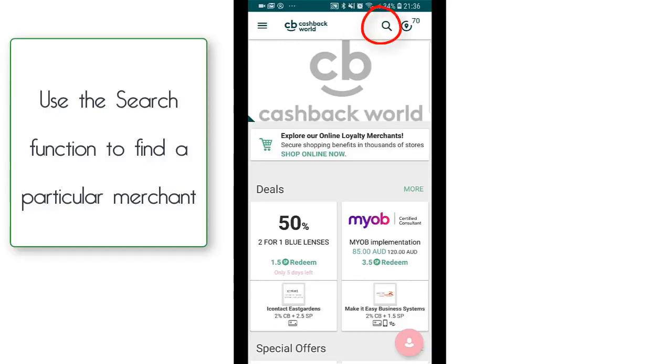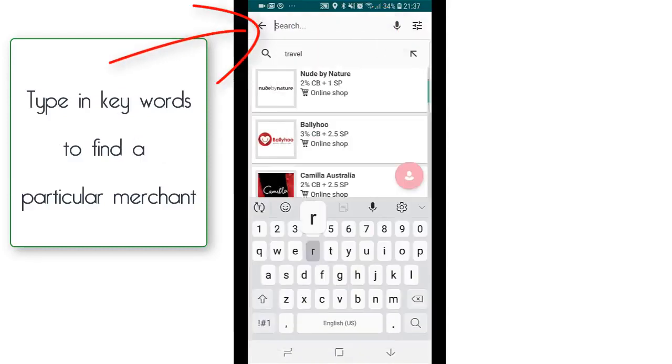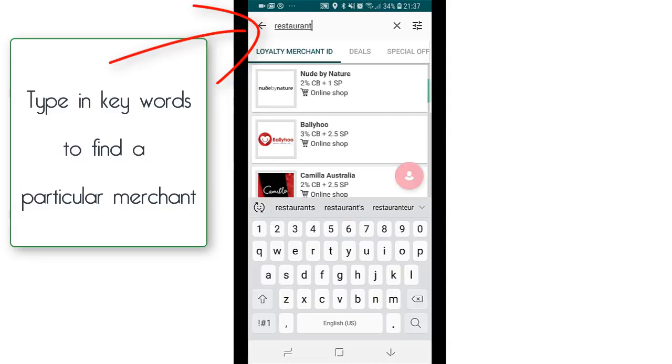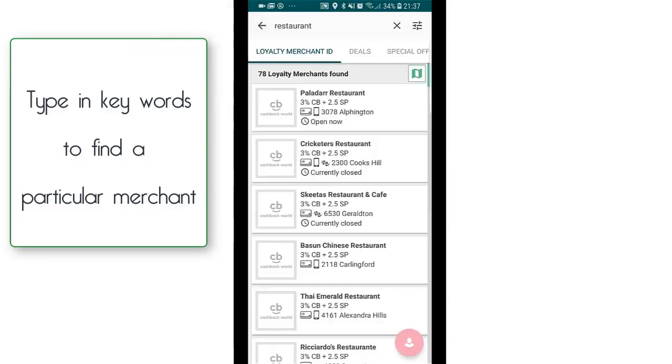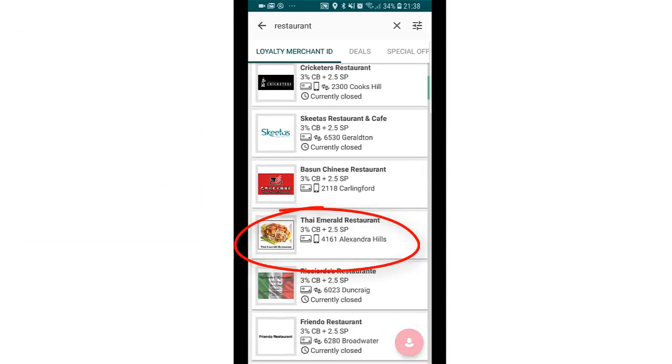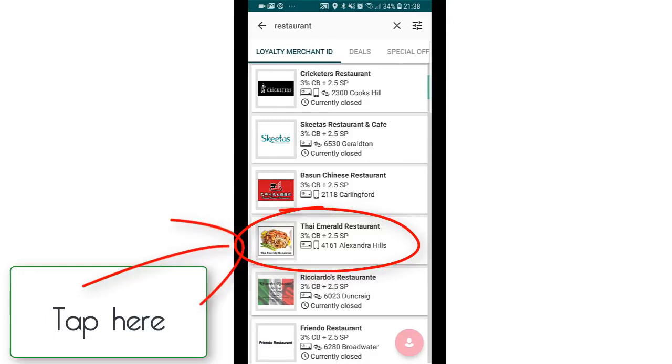Tap the magnifying glass top right to be able to type in the search field. Type in what you're looking for. I'm typing in restaurant. Slide down to see what takes your fancy. Thai food sounds nice. 3% cashback, 2.5 shopping points. There's the postcode and the suburb name. Sounds good, let's go there.